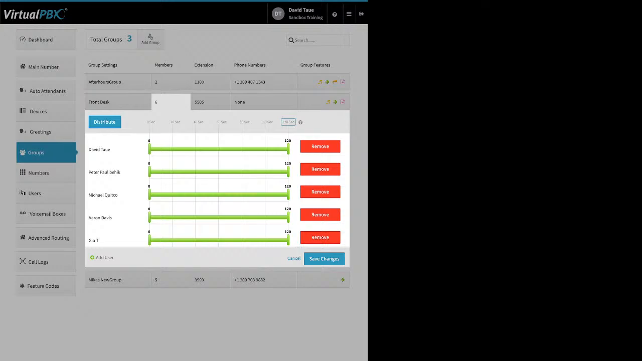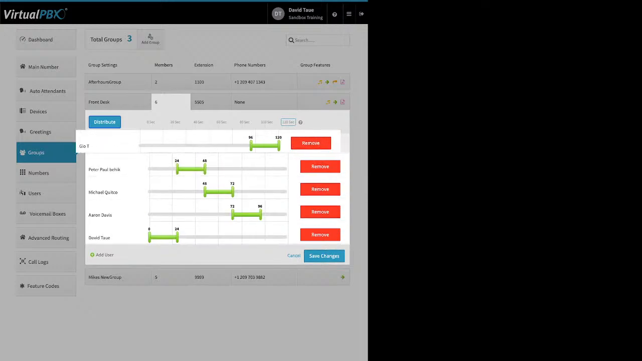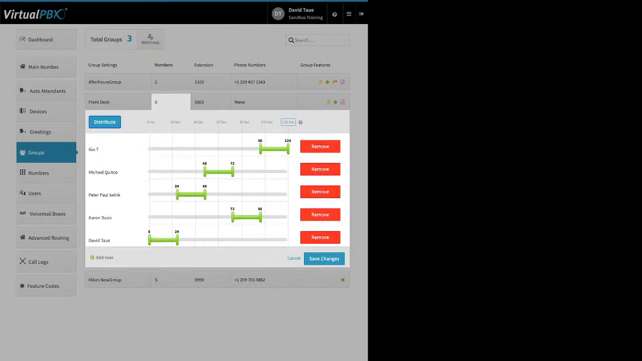If I want to change the order, let's say I go back to distribute. Let's say David has a project. I can click and drag and move his name down. Now he's still at 0, so he's still first. But let's say I want to do some further adjustments. Now I click distribute again. Now Gio's first, and every call is going to be offered in this same order. So if Gio is on a call already, he's still offered the next call that comes in, until after the 24 seconds or whatever it is, then it would move on to Michael.